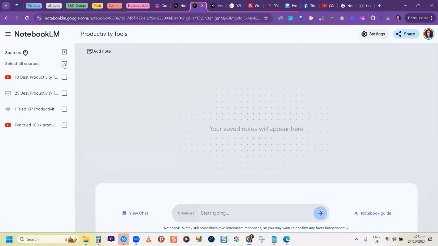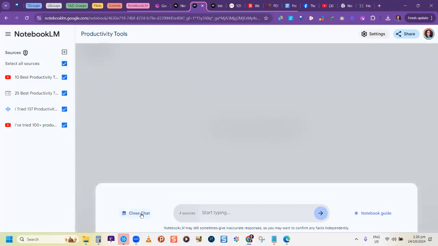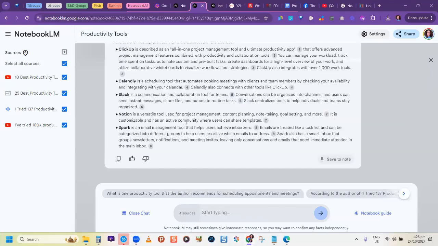Now, let's say I want to get some information from all of these sources. I'm going to check all of them, and I'm going to interact with them. Remember, we talked about view chat, so I can start typing. So click on view chat, and I can start typing and ask different questions. So let's say I want, give me a list of the top 5 productivity tools. It's going to be getting the list from the ones that were discussed in these particular sources.